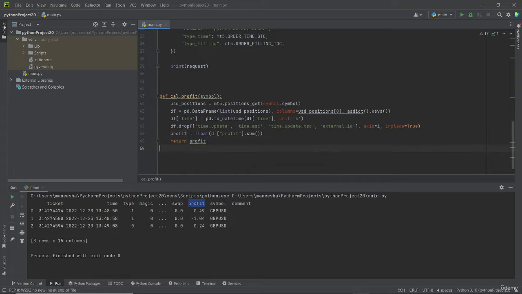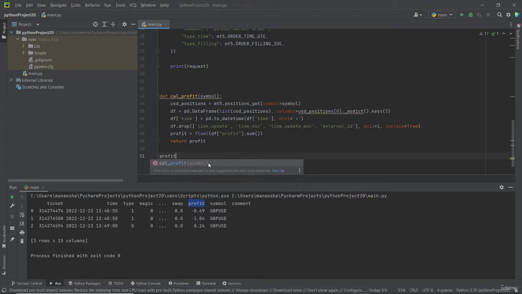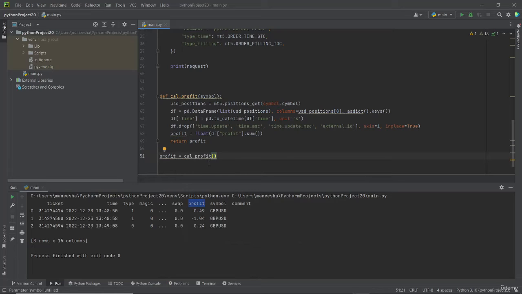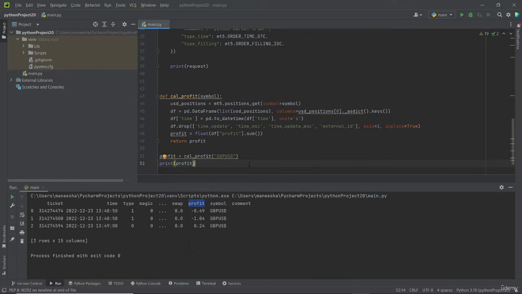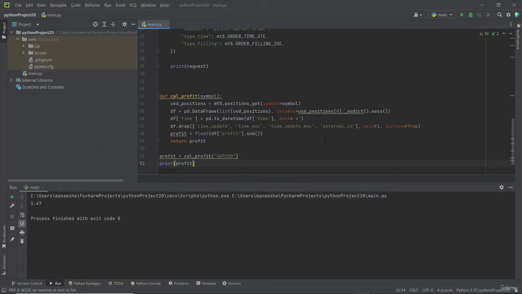Now let us test the function. Now I'm creating variable called profit equals cal profit. I want to cal profit for GBP USD. Then I'm typing print profit. Now let us run this. Now you can see profit is 1.47.